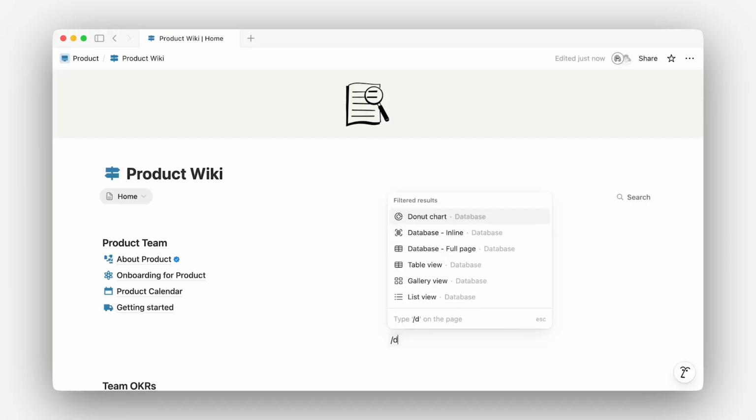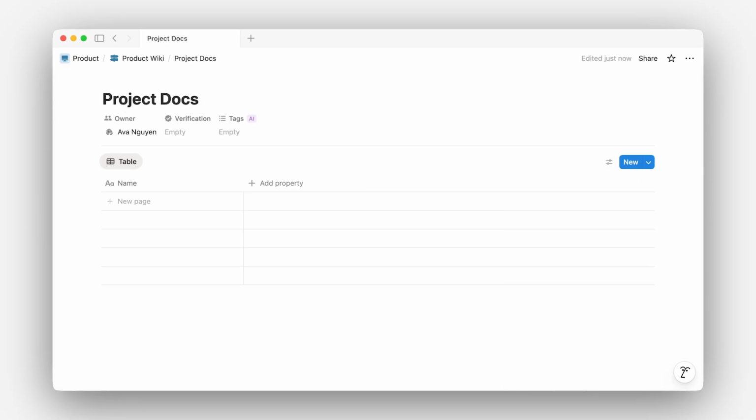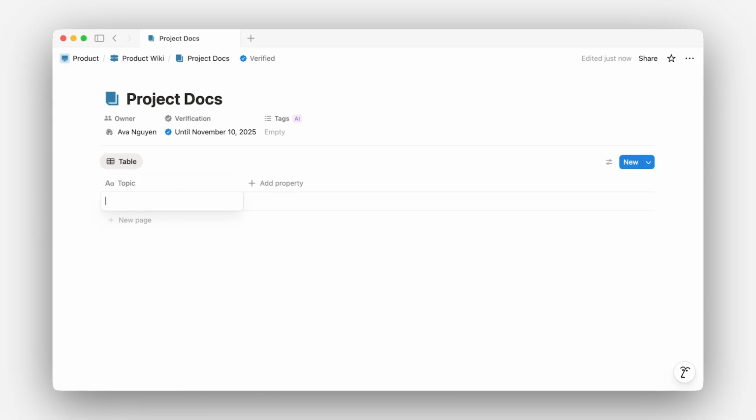Start by typing /database on any Notion page. Let's call it something like Project Docs. This is where all your key work lives. Product requirement docs, tech specs, design reviews, basically anything that keeps the team aligned and in sync.